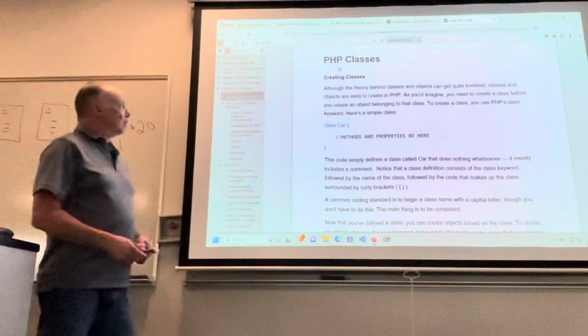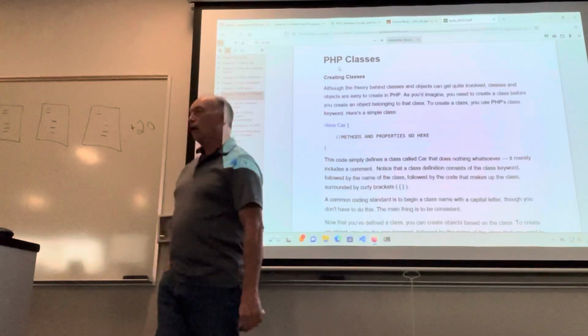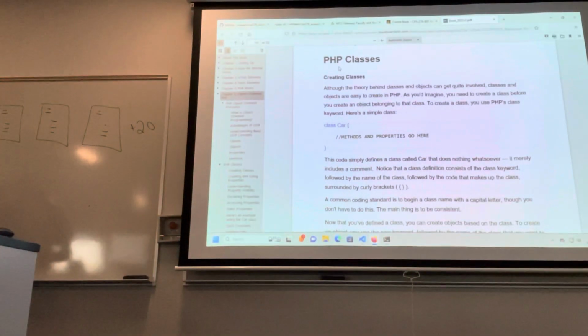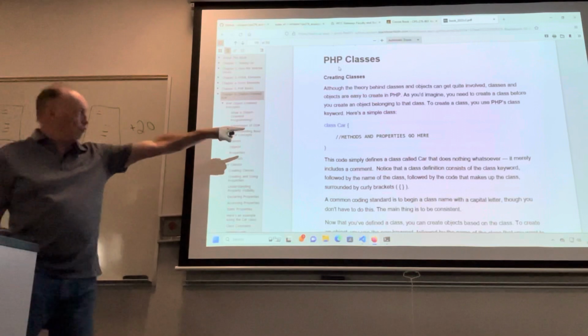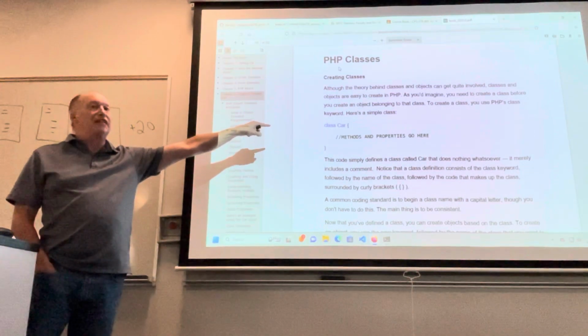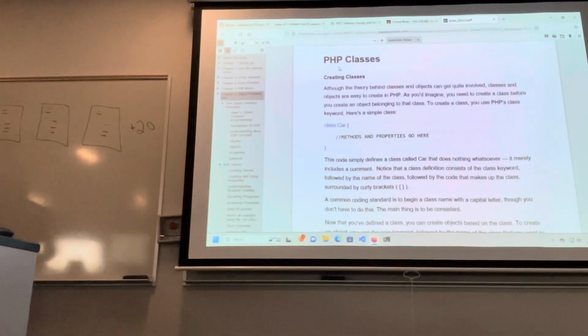It's just the keyword class and then whatever you're going to name your class. Now, a naming convention, it doesn't have to be done, but a good naming convention is that classes start with an uppercase. So as you can see, I have class Car. The class name is uppercase. That's a naming convention, not an absolute, because most people say, okay, it's uppercase, must be a class.